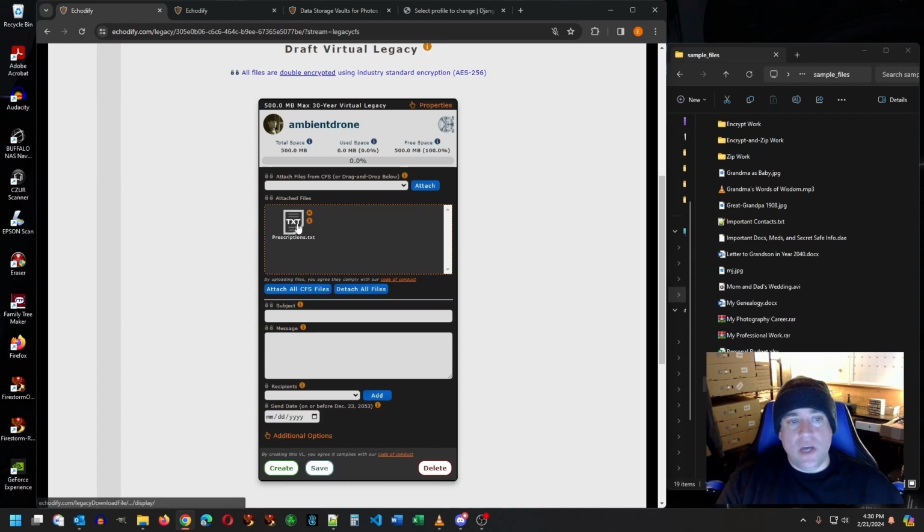Remember, this is not the physical file. The physical file is in your common file storage. You have simply attached it to this virtual legacy such that when this VL is sent or delivered to your recipients, they will be able to have access to that file, and only that file if you just leave it here as one.